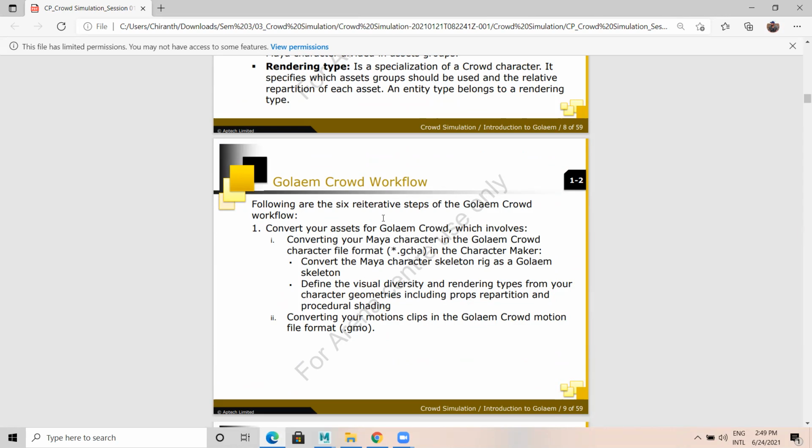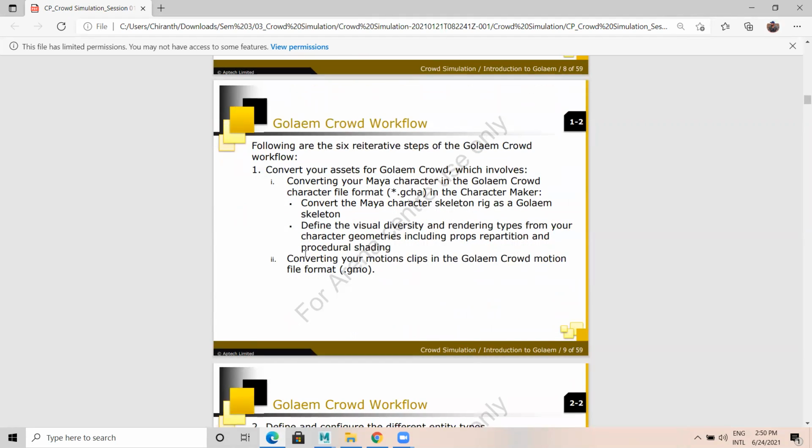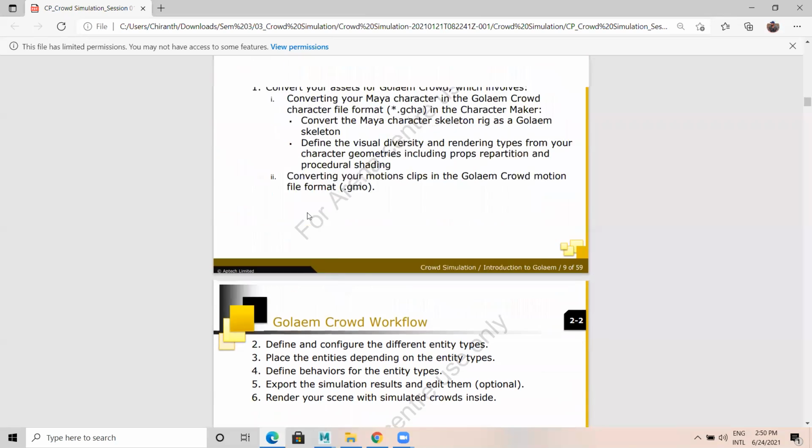There are 6 iterative steps of the Golem Crowd workflow. We can follow this workflow to achieve the initial setup. Convert your asset for Golem Crowd, which involves converting the Maya character into crowd character format in the character maker. Convert the Maya character skeleton rig as a Golem skeleton. Define the visual diversity and rendering types from your character geometries, including prop repartition and procedural shading. Converting your motion clips into Golem Crowd motion file format. Okay, it's procedural. There are different steps. This is the first step.